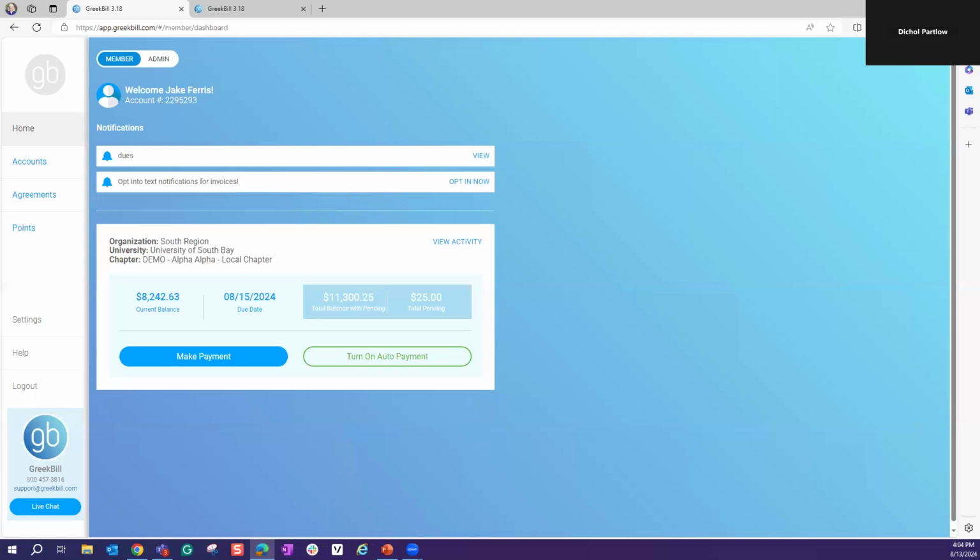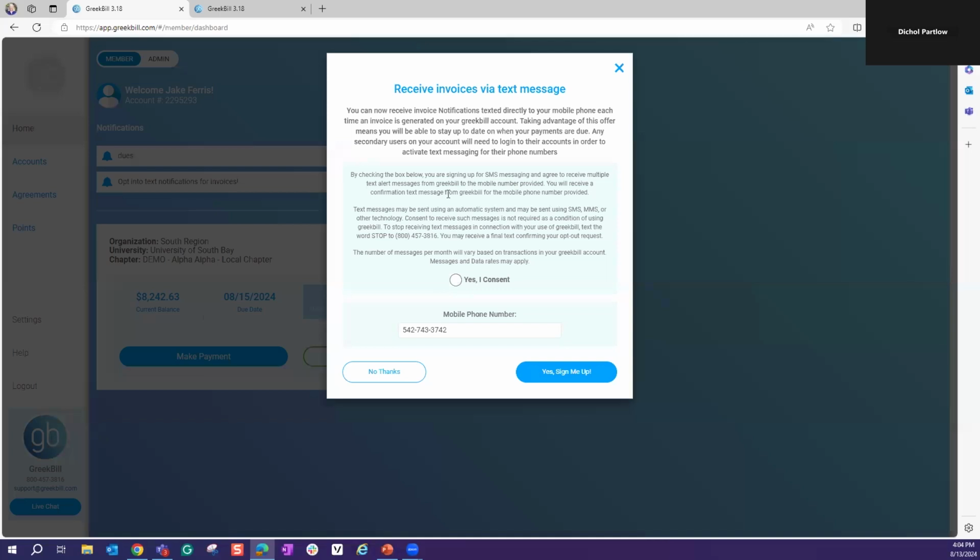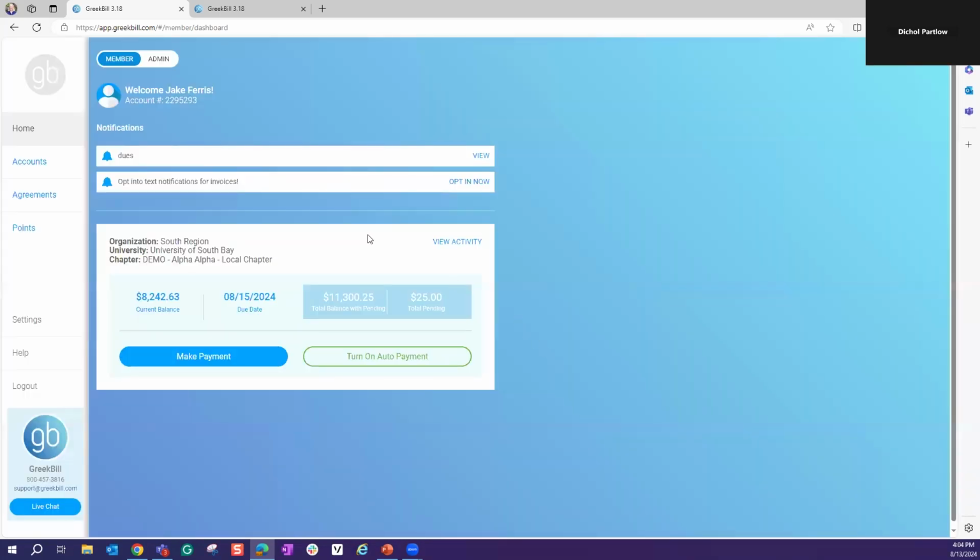A great thing with greekbill is that up here at the top, you can opt in to text messaging. So if you opt in now, of course, read before you sign, right? So you'll read everything here, click yes, you consent, and then yes, sign me up. And now this member will start to receive text messages for the invoices that he receives, or if there are any notifications or e-bill reminders that are sent out, they can all go to his text messaging as well.